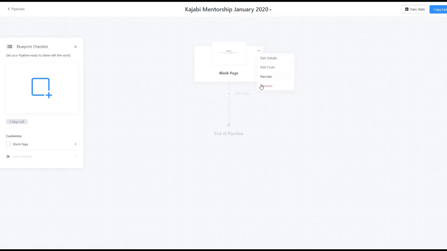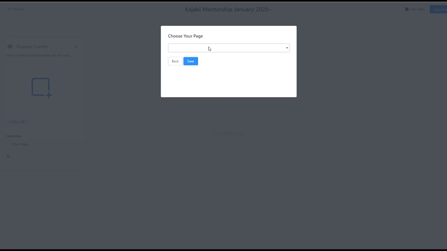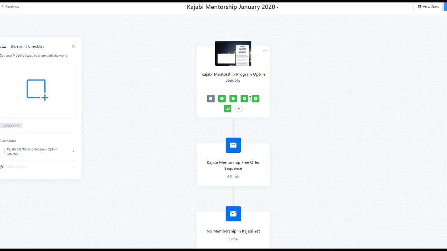So first of all, we're just going to remove this page and we're going to add an existing landing page and click next. Then what we want to do is choose our opt-in January. It's the first page in the pipeline, and then click save. And now you can see our first page is set up in the pipeline, and any forms or tags or email sequences or automations or anything that we had on that will automatically pull in. And if you created custom forms or email sequences, then we simply go in and change the form or automations that are on this page to what we want them to be.